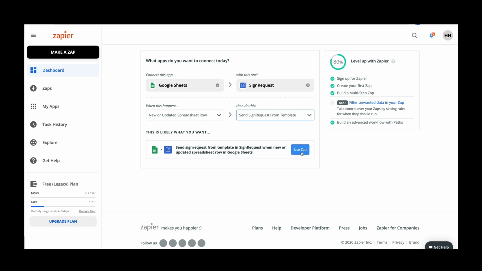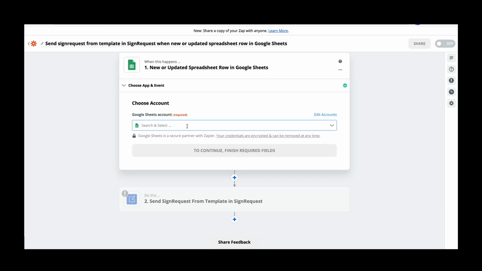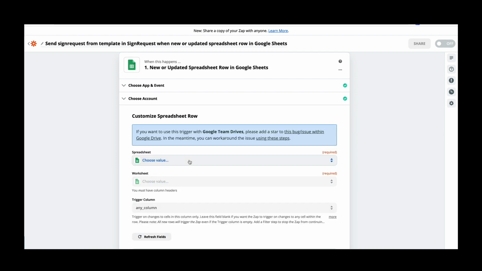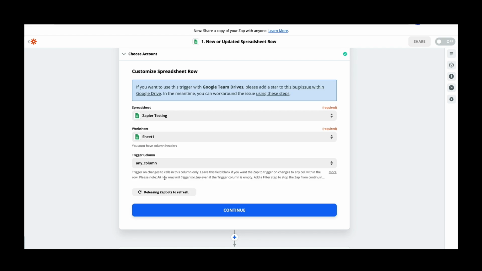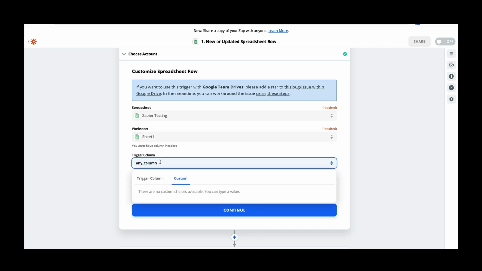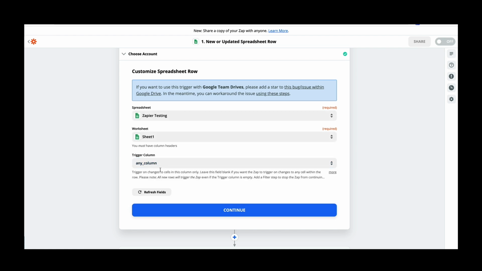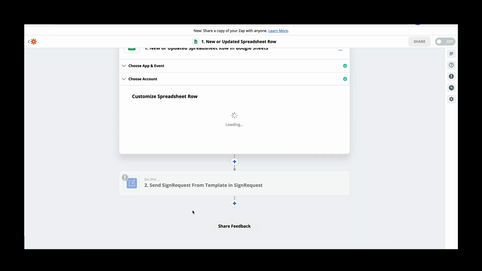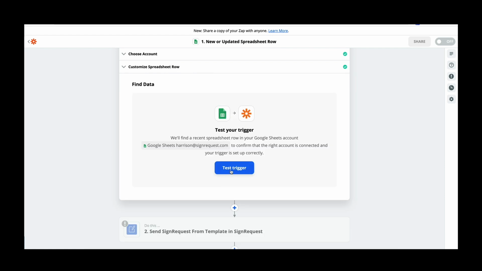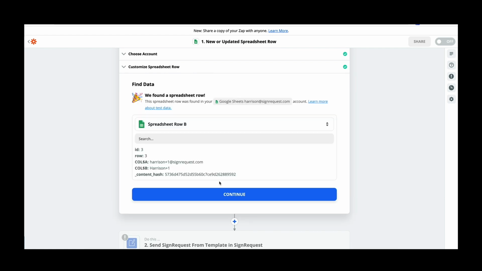So click Use Zap. Now select your Google Sheets account. Select the spreadsheet and worksheet. Now you can choose a trigger column in your spreadsheet. You can also choose any column. Click Continue. You can test the trigger to make sure it works and click Continue.